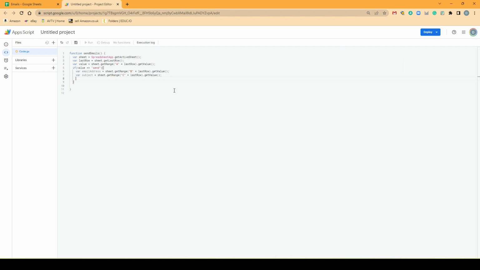Again, we could do a similar thing with the body, but for now we're not going to do that. So var body. So this is going to be the detail that is written inside the email. So this equals, this is an automatic email sent from Google Scripts. So that gives us the body of text that is going to be inside the email.